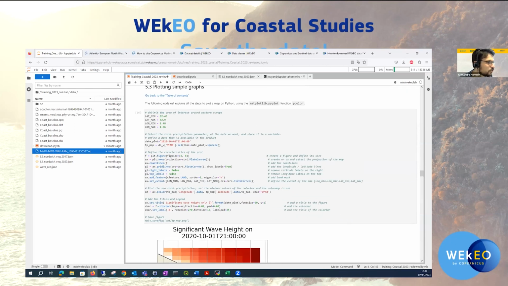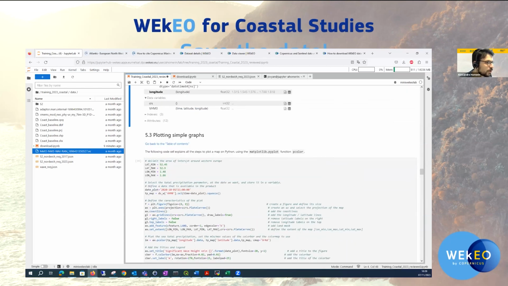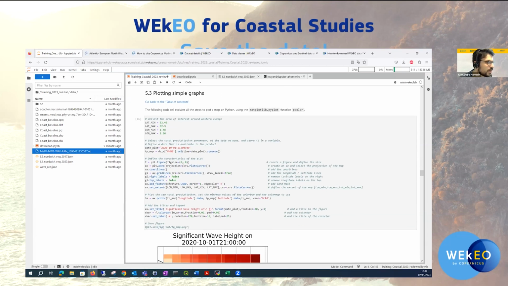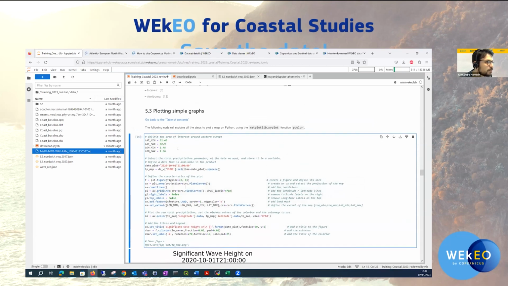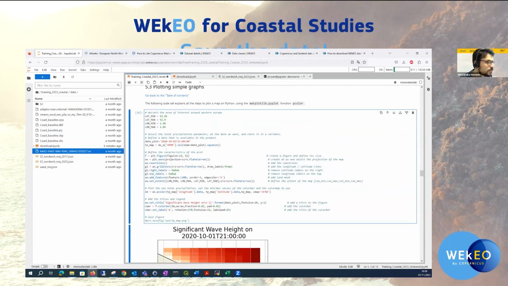And one last thing we're going to do with wave data before going back to coastal erosion and the Sentinel-2 images is to plot simple graphs. So here I can plot a simple map near the region that we're studying of the significant wave height at a specific date. So here I'm going to plot the wave height on 2020, 1st of October at 9 p.m. and see what it looks like.